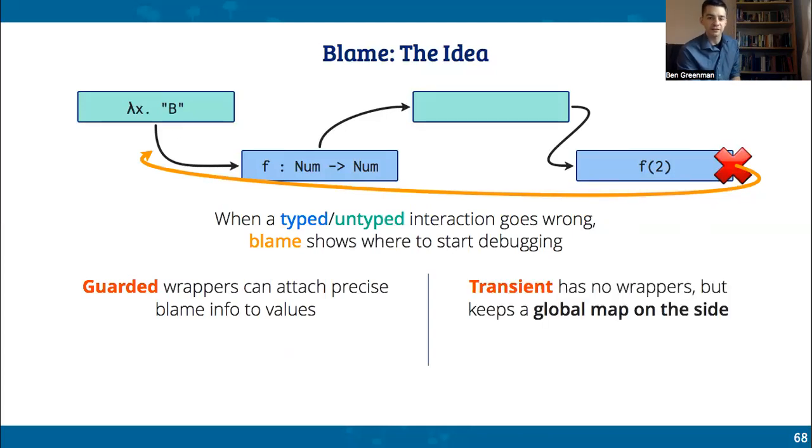With Transient, we don't have wrappers. So what do we do instead? Well, the idea from Vitousek and folks at Indiana was, let's keep a global map on the side of the program. So this map has an entry for every higher order value that we create. For example, there's an entry for this function. And now every time these values cross a boundary, and every time we use these values, we can update the map and do a little bit of bookkeeping. And what we're seeing is this map is just too expensive. It gets too big too quickly.